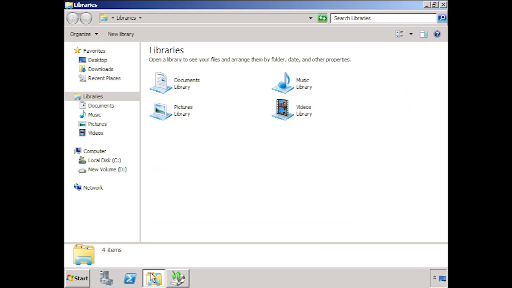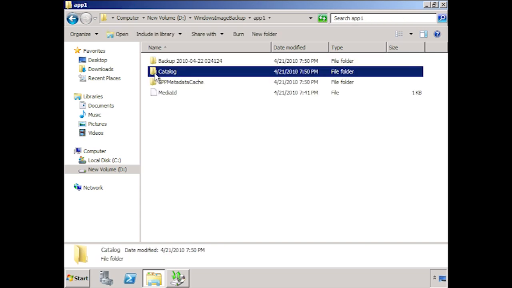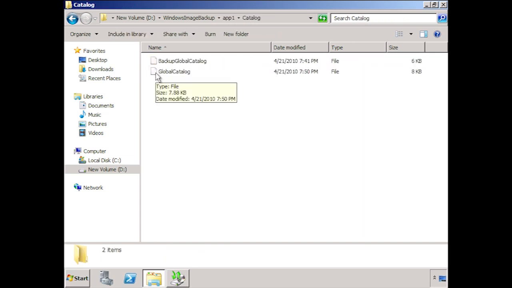Now that the backup is completed, let's open Windows Explorer and have a look at what files were created by the backup process. On the D drive, you can see a folder called Windows Image Backup, which contains a folder called App1, which is the name of our server. In the folder Catalog, Windows keeps an index of all the files and backups that have been created on this server. You need this catalog file to restore files, but if you were to lose the catalog file, you can recreate it from the backup files themselves.